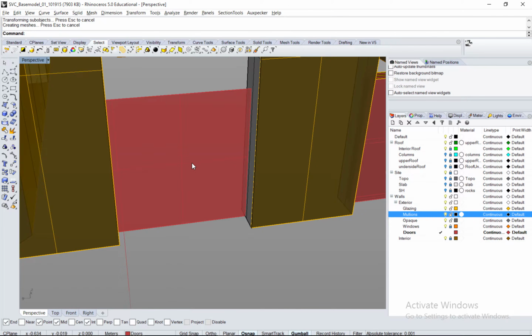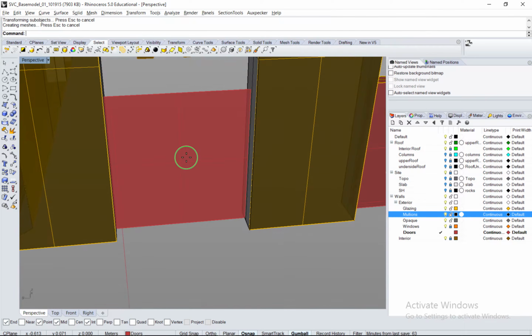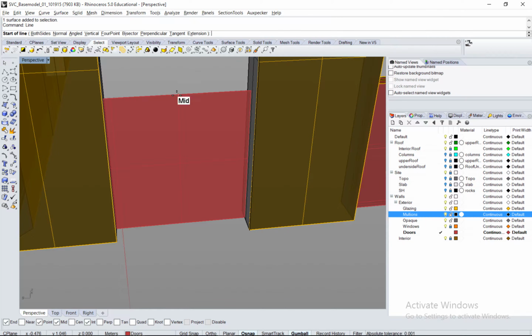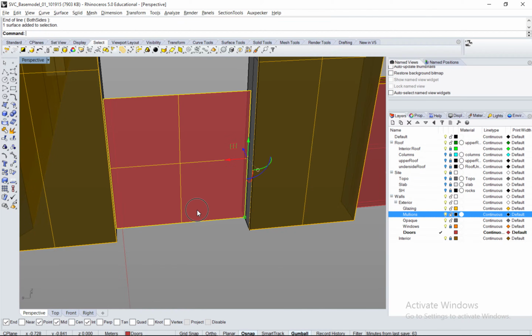So the other thing that we need to do is, there's two doors, so we want to split this object in two. So let's draw a line from midpoint down. And we'll select the surface and type split. Select that line as the cutting object. So now we have those two doors.